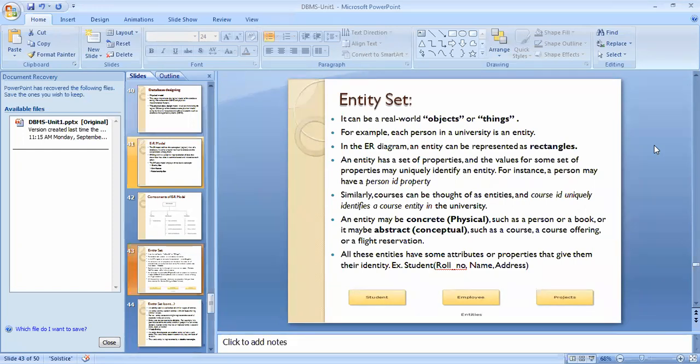In the ER diagram, an entity can be represented as a rectangle. As we saw, the ER model, that is the entity relationship model, is the pictorial representation of the database. So how are we going to show the entities? These are represented by a rectangle. For example, at the bottom: student, employee, projects, car, books, customers. All these are entities.